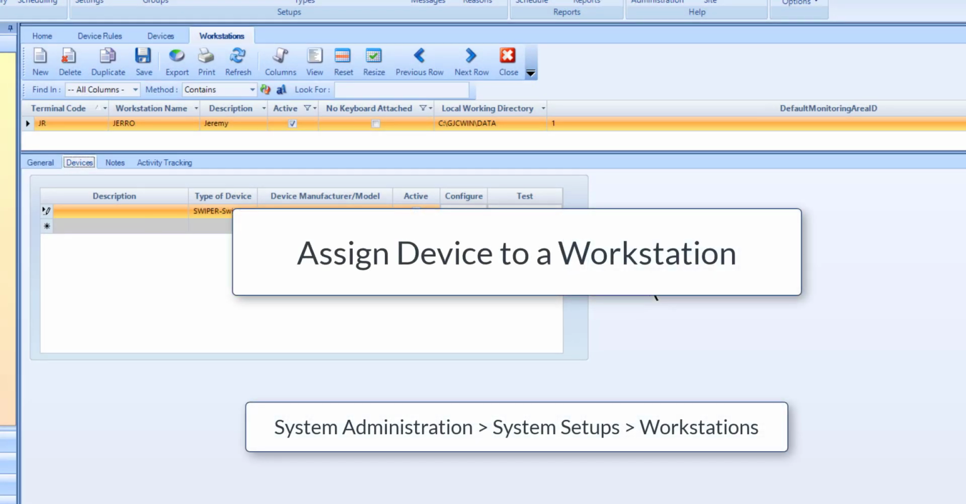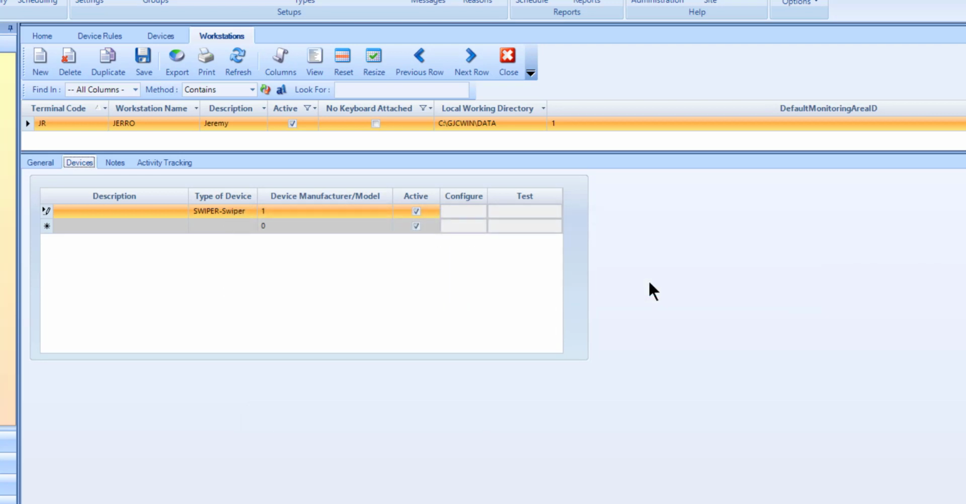Now that the device is set up, you can assign it to the appropriate workstation. Select the workstation you want to assign the device to, or set up a new workstation as required. Select the Devices tab and select an empty row. Optionally enter a description with a max of 40 characters, and select the pre-created device. Identify the device manufacturer/model. The list of options depends upon the selected type of device.